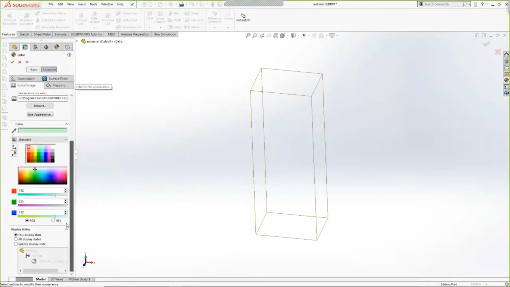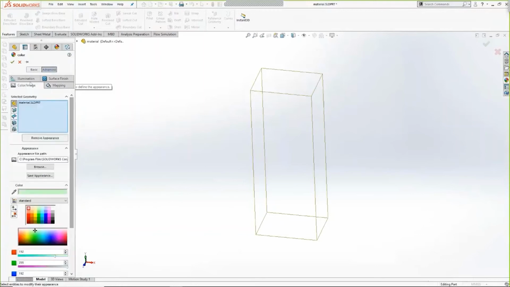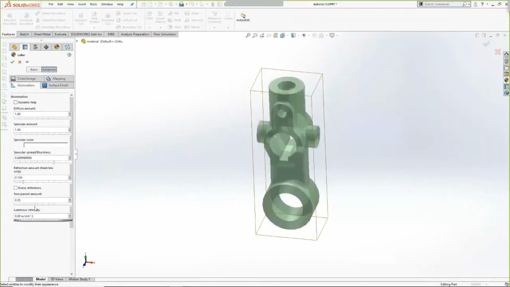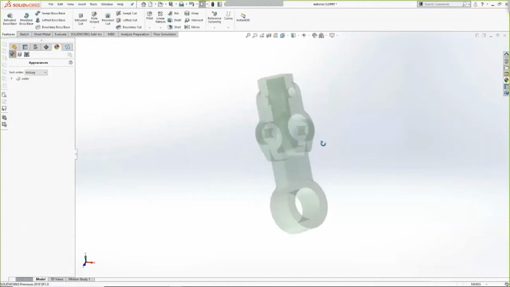But what I could find is this is actually 100% transparent. So if I look through here, the transparent amount is set at 1. If I dial that back a bit, I could also get that green color. I wanted it to look like glass but not be completely hidden. So let's go with something around 80% transparent. And now I can see my part again.